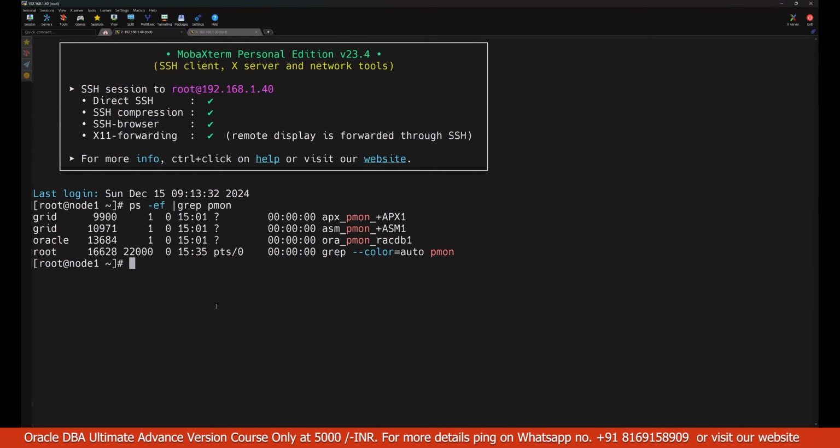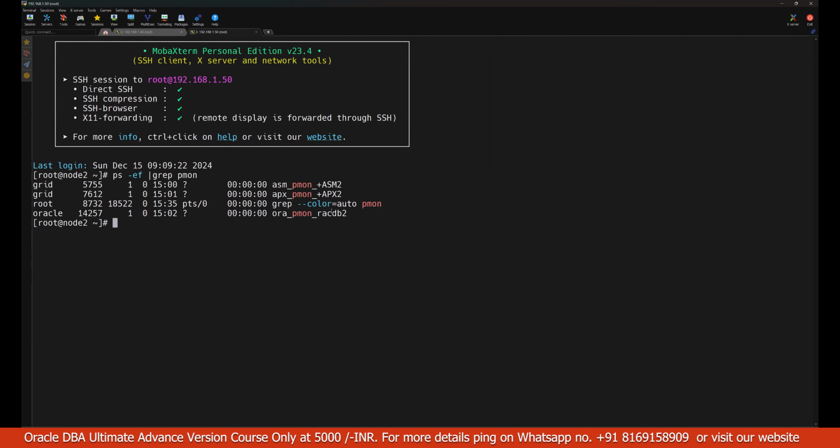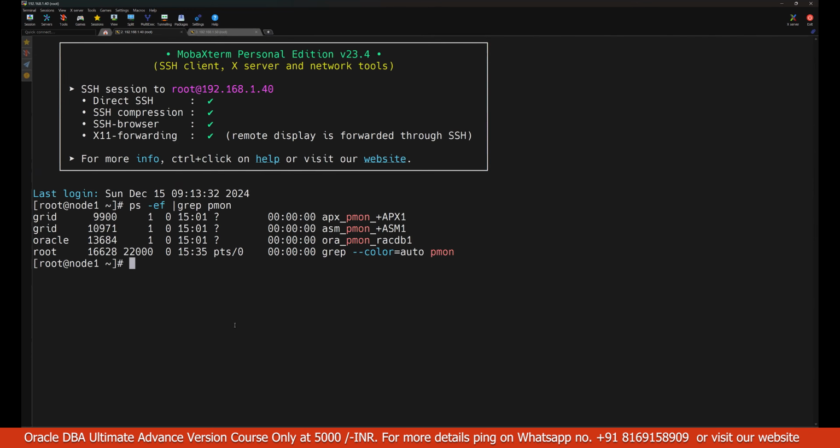Now let's look at how to check the status of the cluster. I already have a two-node RAC set up here. I'll try to log in quickly. We can see that ASM is running, and one of the database instances, RAC DB, is running. This is node 1, and this is our secondary node where the second database instance is running.